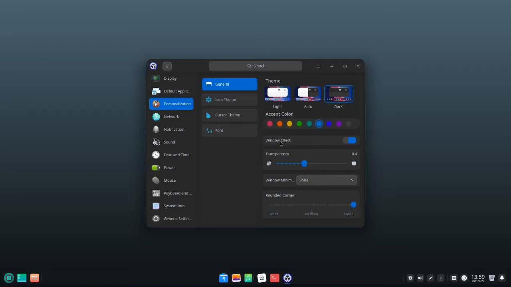Anyway, window effects and accent colors. Yeah, I think I set this. Alright, there's your accent colors. Change those. Change all those things.